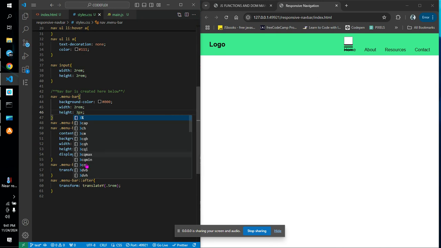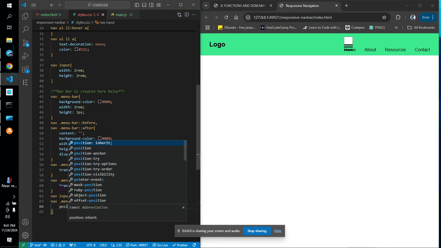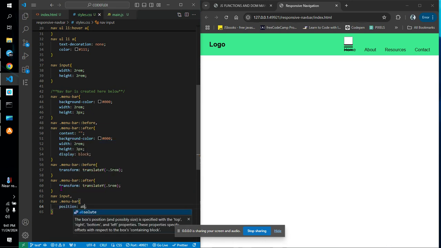So we have our menu and we also have our menu bar. So what we can do now is to position both of them absolute, right? So we want to take our input and our menu bar. So what I will do is to say nav, sorry, input, comma, and dot, oh sorry, nav dot menu bar, and I want to position it absolute.